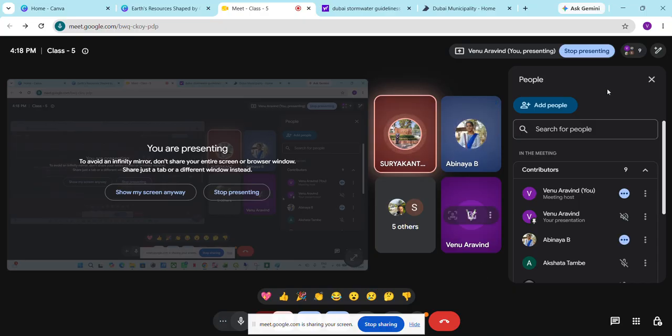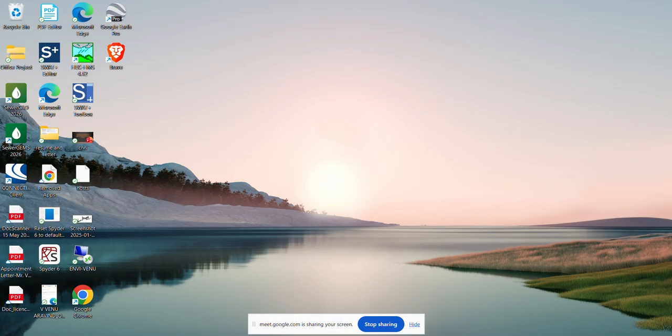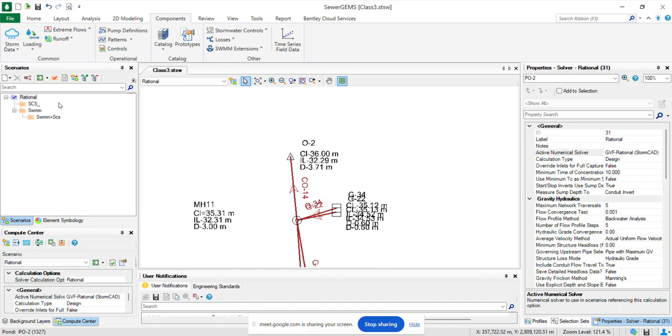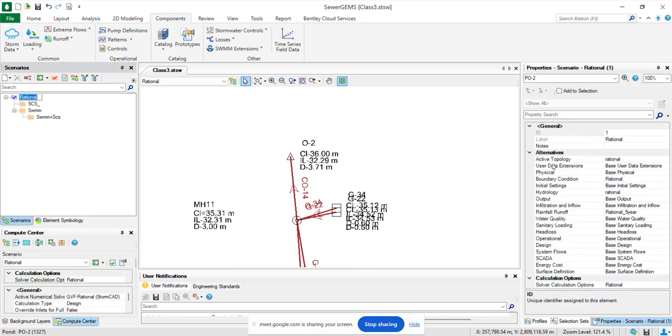Okay. So when we are converting the rational to a dynamic method, like SCS or SWMM, we need to ensure that we create multiple options in the alternates in the scenarios. Like for the active topology, we need to create a separate one for SCS and SWMM. For the boundary condition, we need to create SCS and SWMM ones because in the boundary condition used in SWMM, we'll be adding tanks and something else, but it won't run the same in the rational method. Because of that only we are creating a different boundary condition.